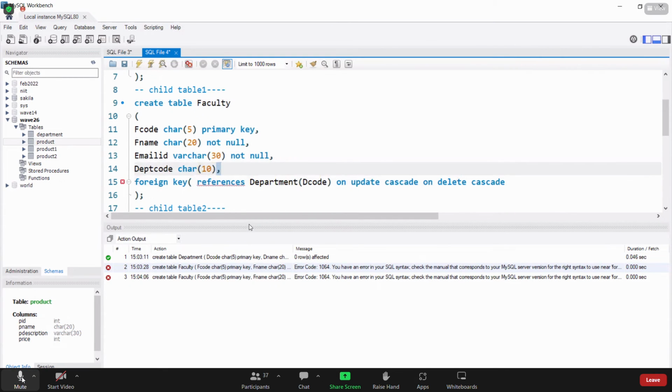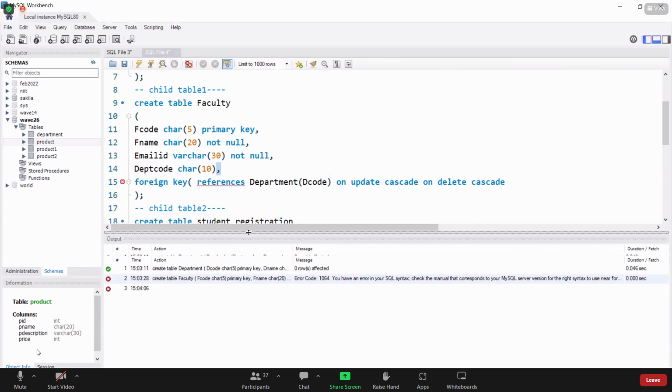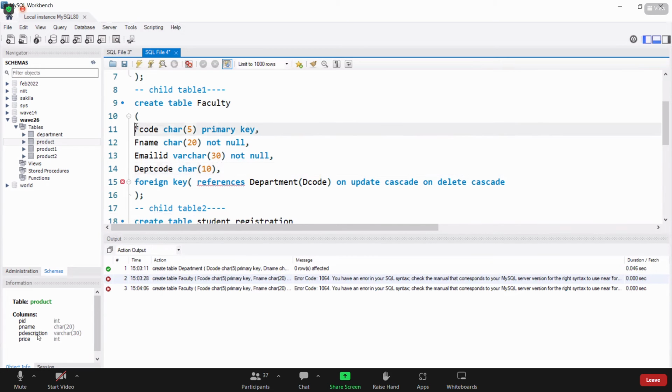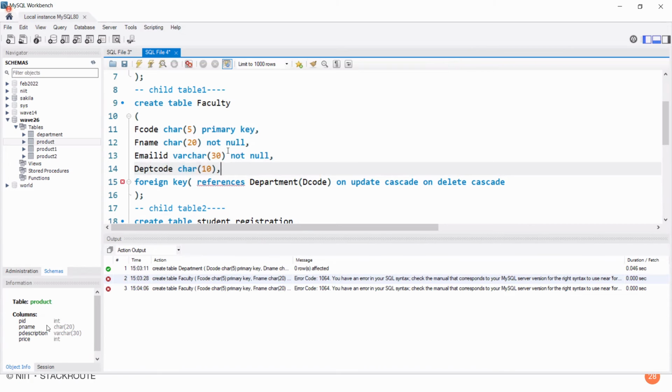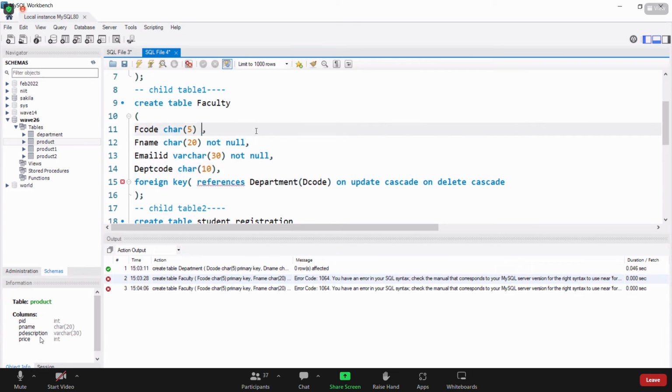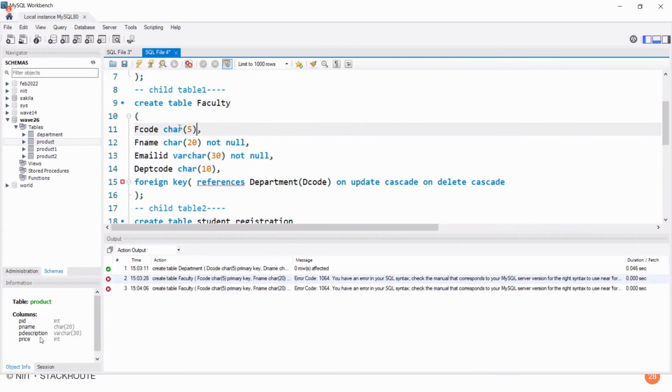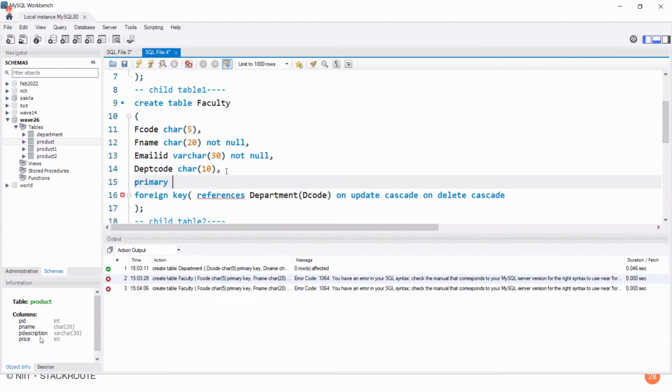Please wait. This is also possible with both MySQL and SQL Server. You create all the columns first, and at last you can add additional functionality. I'll show you. You create faculty code, name, department. You give a comma, primary key of F code, which is possible, comma. I am going to make my department code a foreign key.